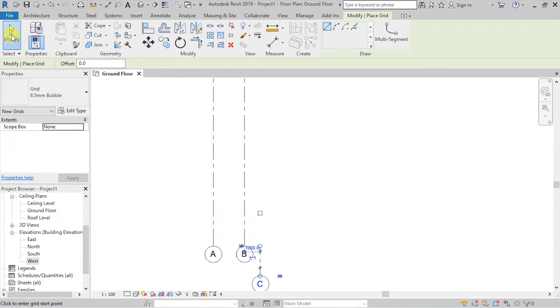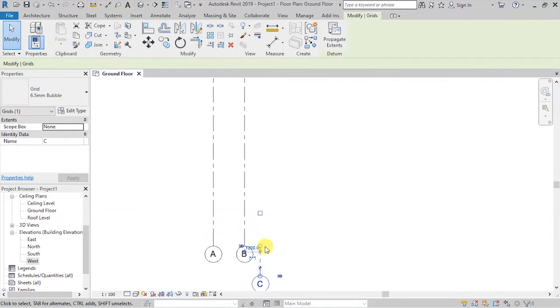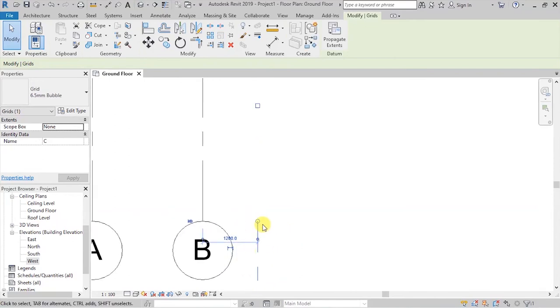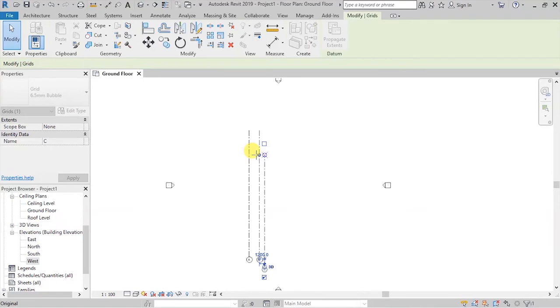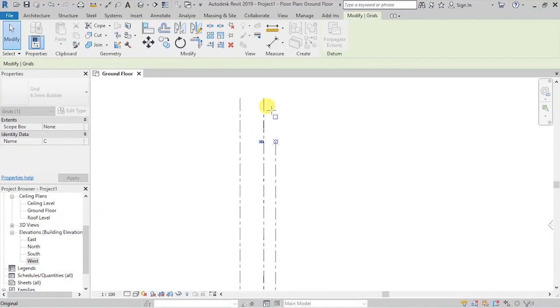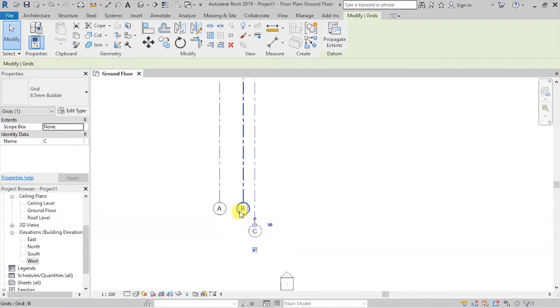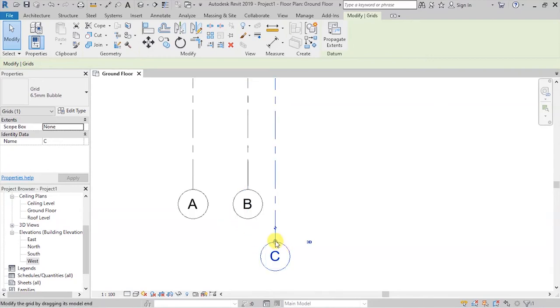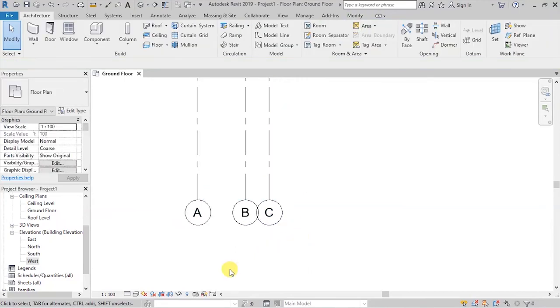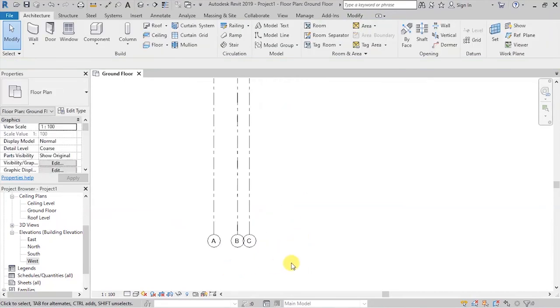Then you can select it to modify, and then you click on that up to where we have the other ones. So you're moving it up to that point, and then we'll adjust this from this end up to there. It snaps. So we have our grid A, B, and C in place.